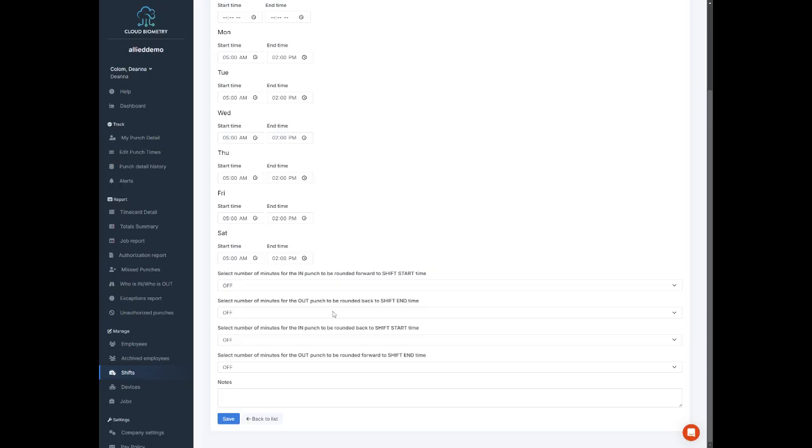The select number of minutes for the out punch to be rounded back to shift end time refers to the end time of the shift and any punches that are being made after that time. We have 15, 30, 45, and 60 minutes available. So for example, if we have 15 minutes turned on for this rule and the employee is supposed to be clocking out at 2 p.m., but they clock out from 2 to 2:15, it will end calculating their time at 2 p.m.